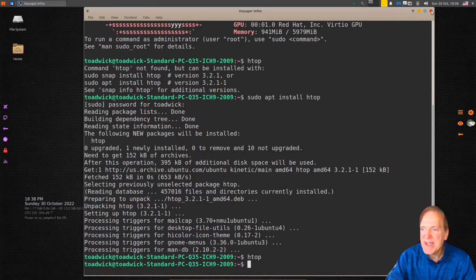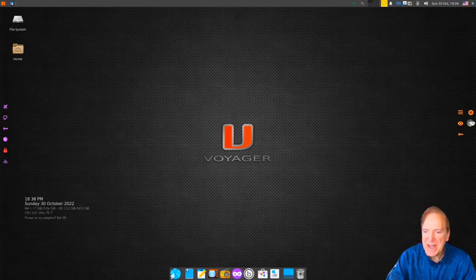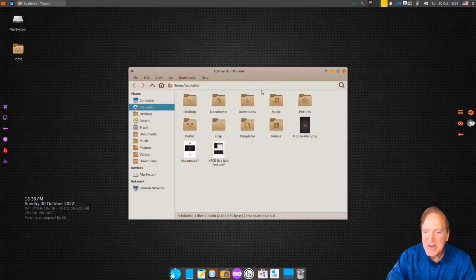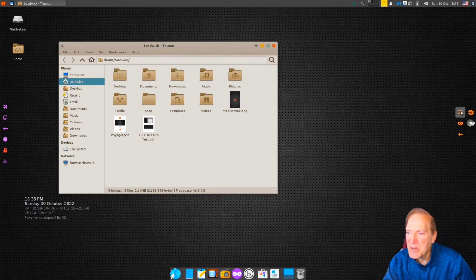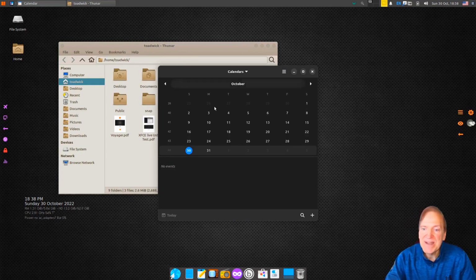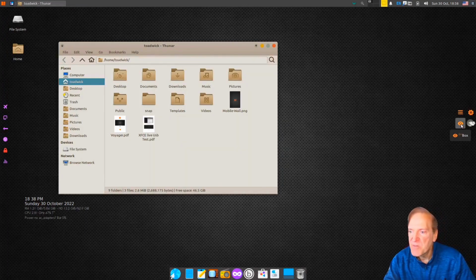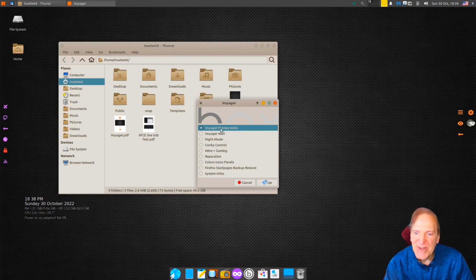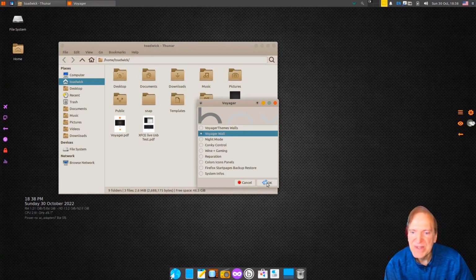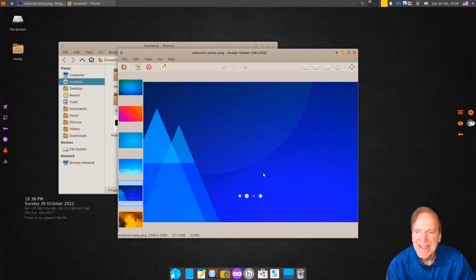So there's our HTOP, and I'll just close that out. And then down here we have our Thunar file manager, and then over here we got our calendar. That's a shortcut for a nice separate calendar app, and that is cool. And what's this guy? VBox or Box. So this looks like an application to give you access to different tweaks, it looks like.